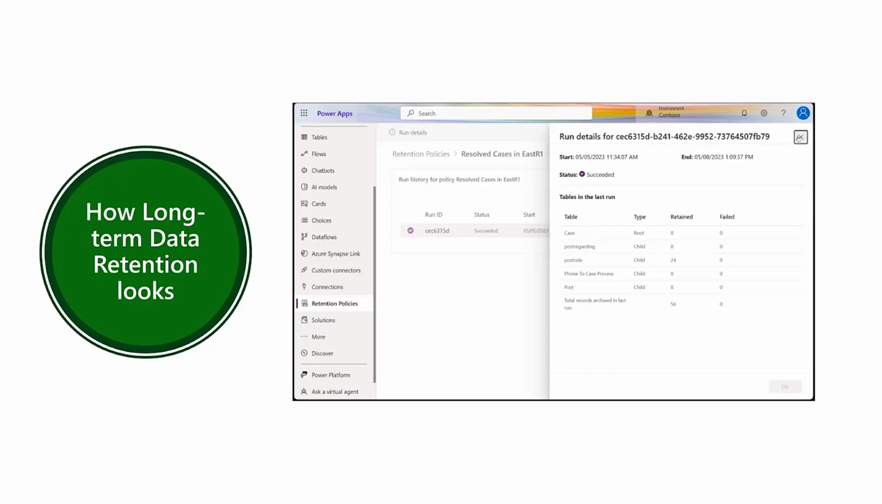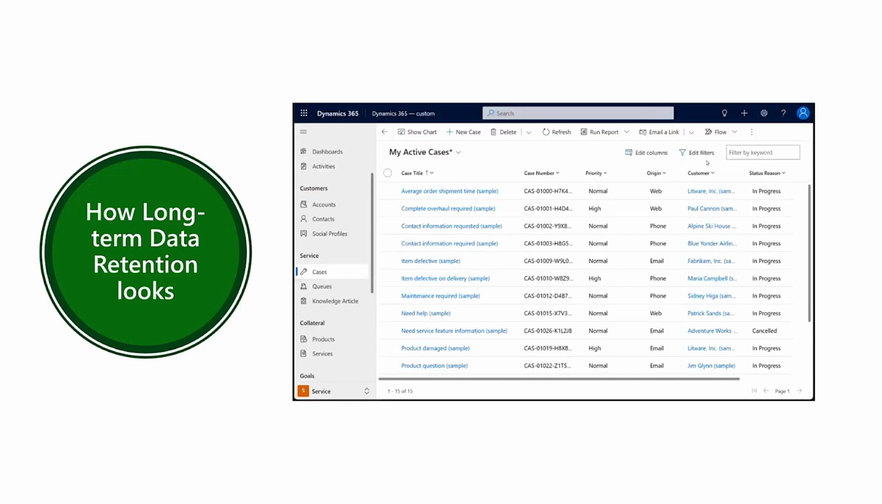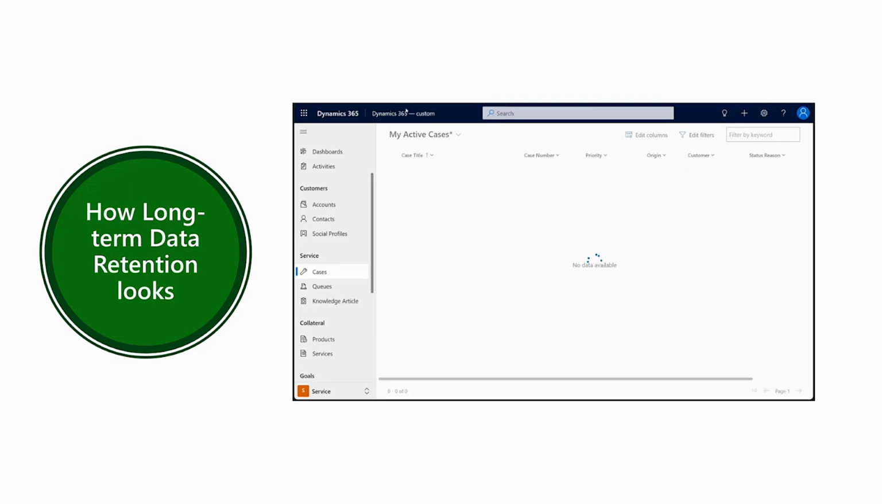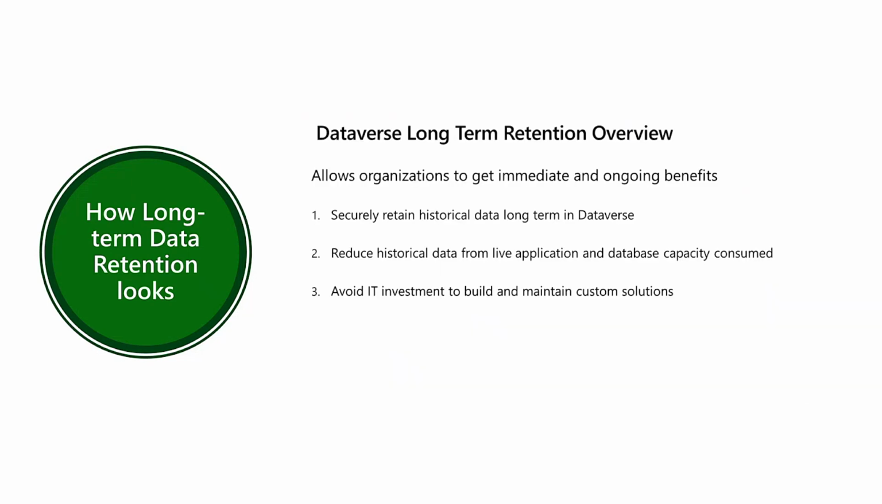Now, how do I view historical data? I go to advanced find, select cases and advanced find. Use change to retained available for me as an admin. Enter criteria. And there is my data. I can view all my retained data in a read-only grid. With Dataverse long-term retention, it's very simple to set retention policies, secure the retained data, reduce the Dataverse storage consumption. Thank you.